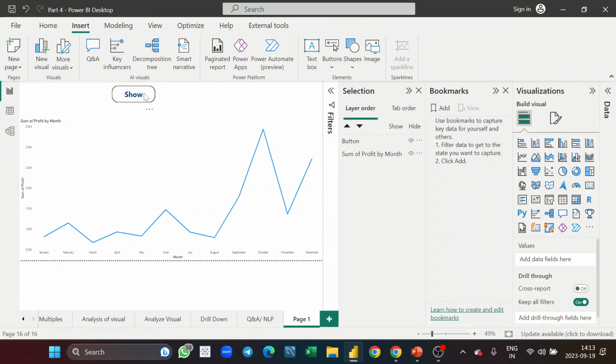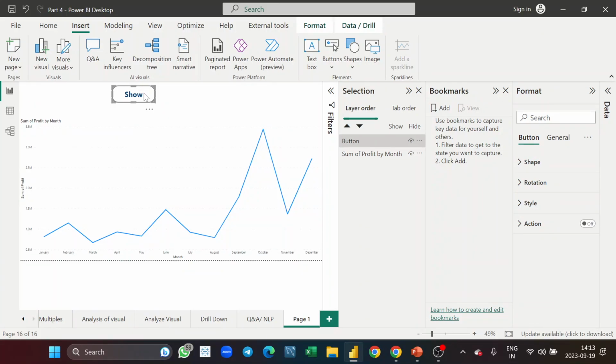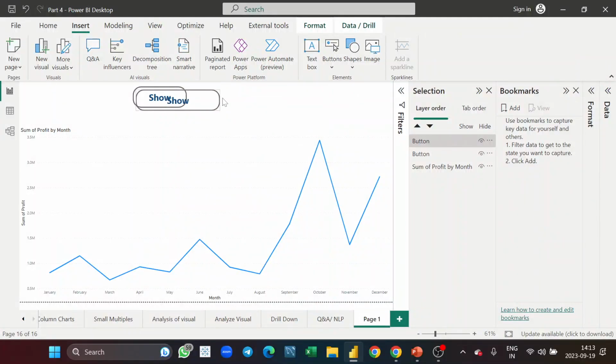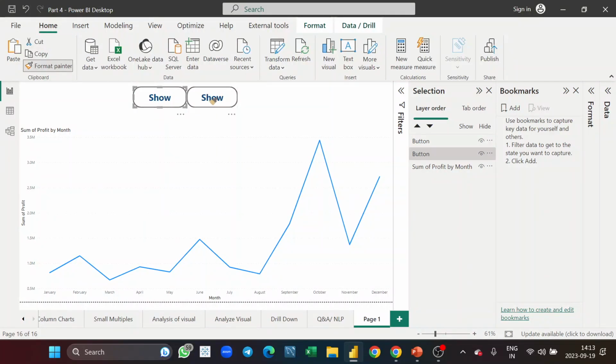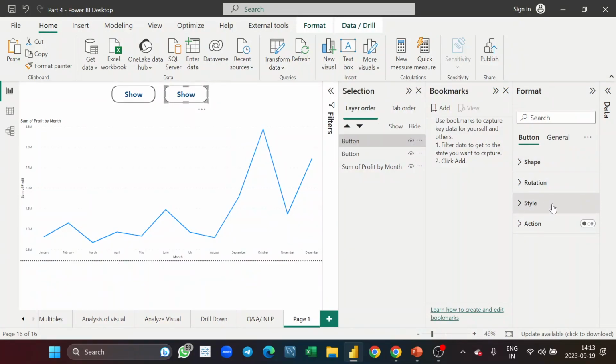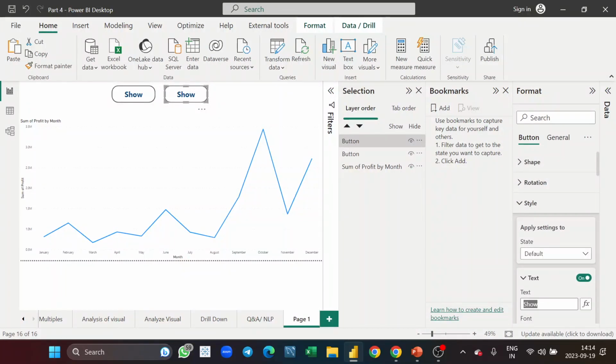So I will just duplicate this button, just Control C and Control V. Just keep it here. Maybe go to format. I will just create it again, Control C, Control V, and I'll take it here. And I will rename this button as Hide.